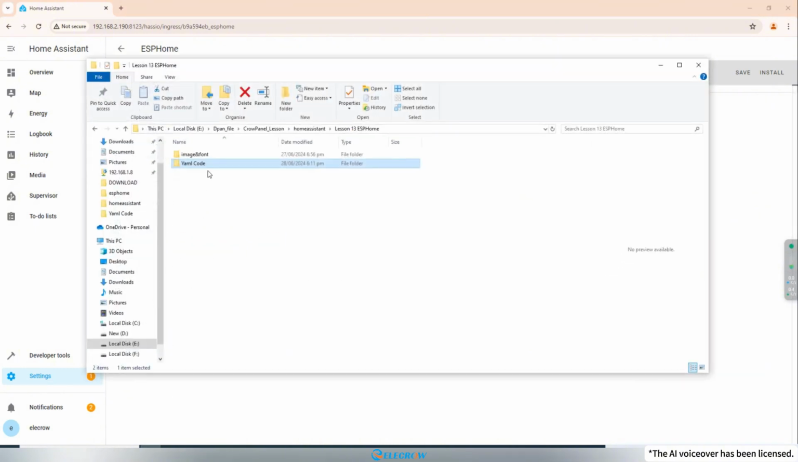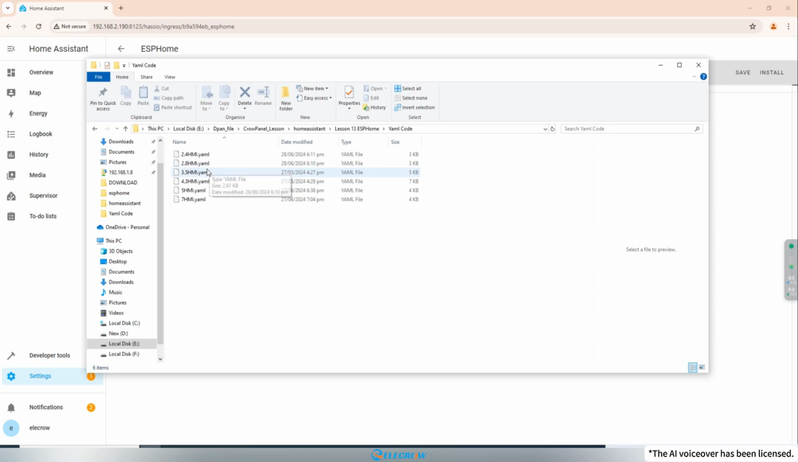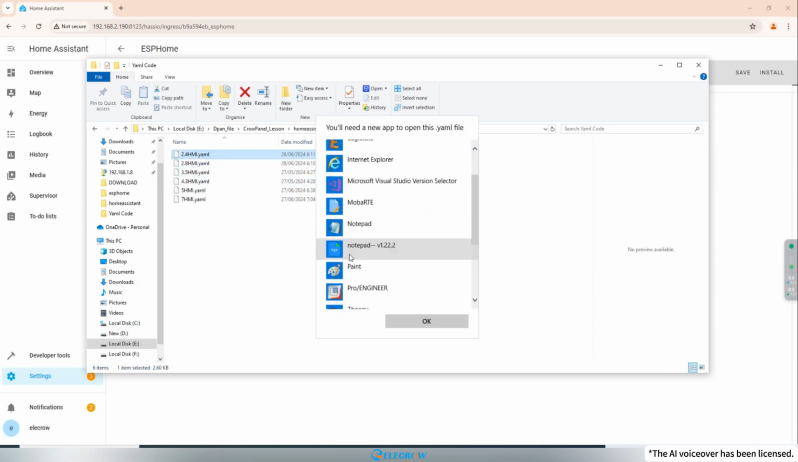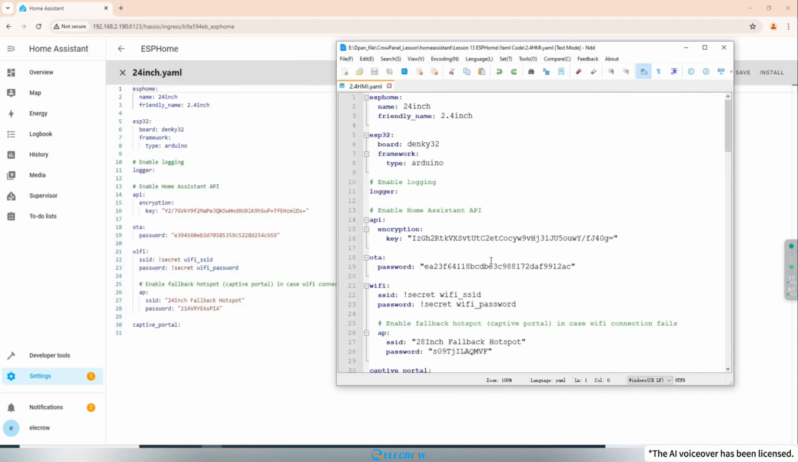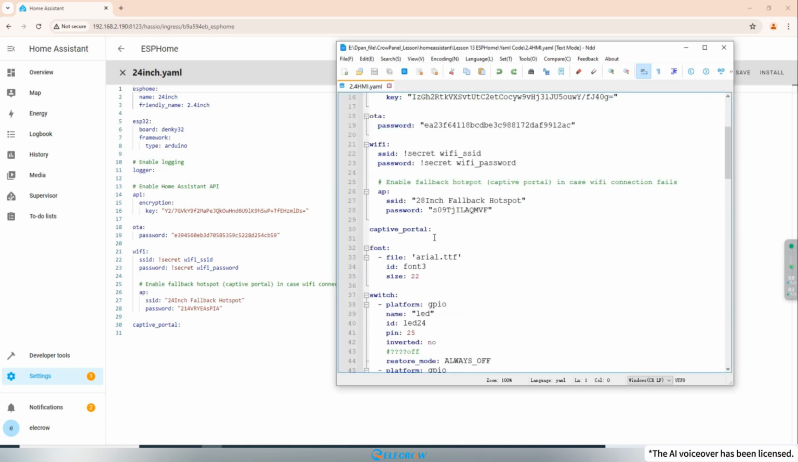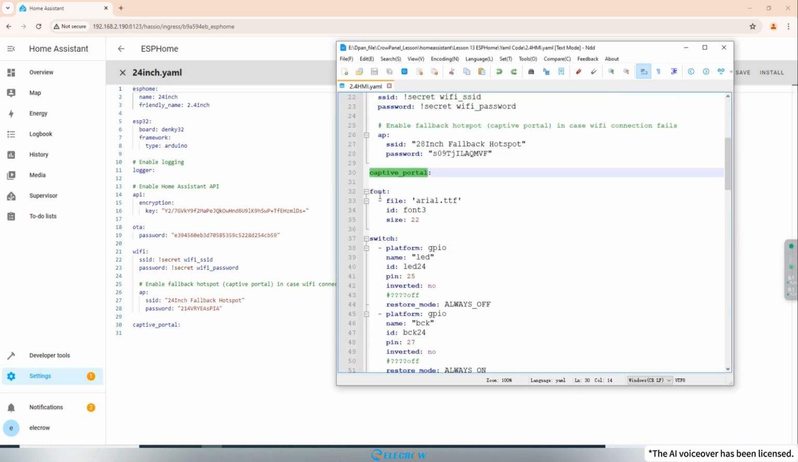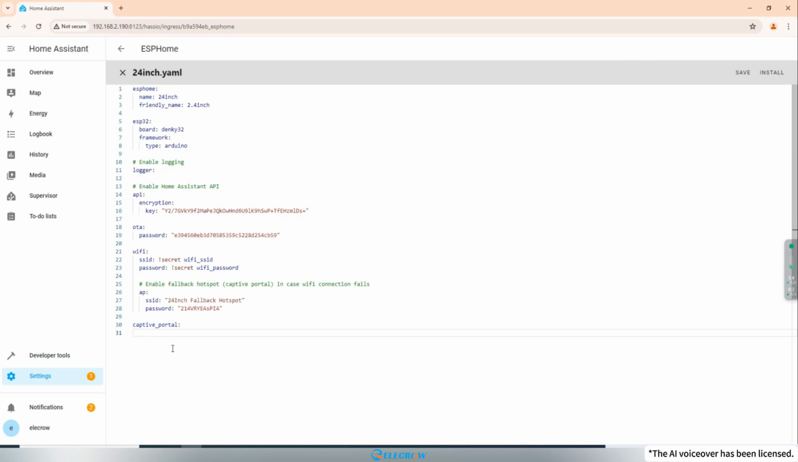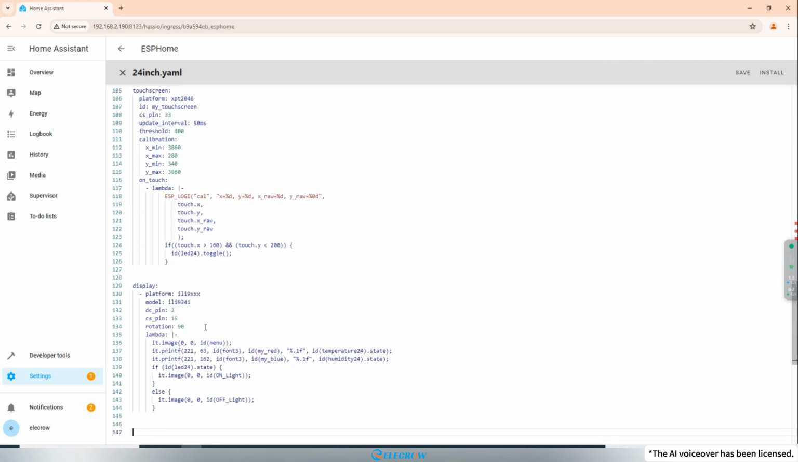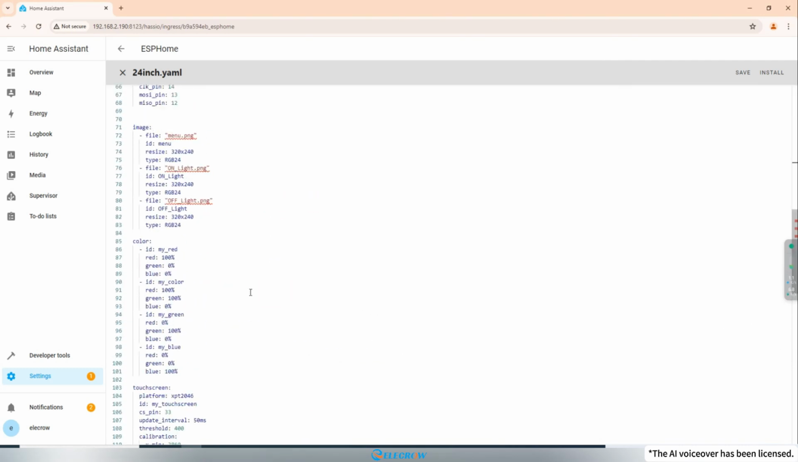Next, find the example code provided in the course and open the one for the 2.4-inch display. The download link for the course files can be found in the description below the video. For the 2.4-inch and 2.8-inch displays, we don't need to modify the parts related to the board and architecture. We only need to paste the function-related code under Captive Portal in the 2.4-inch code.